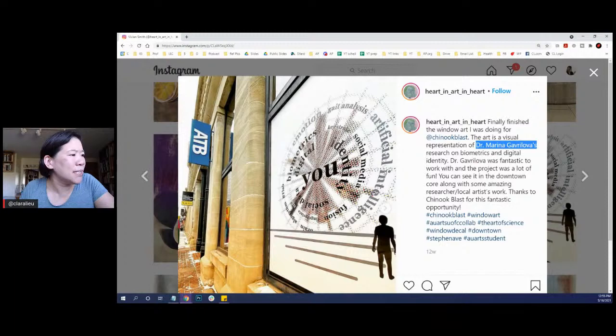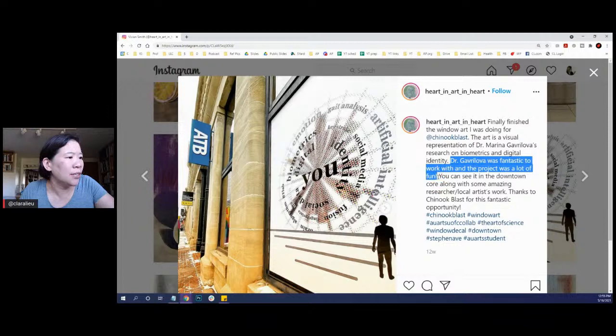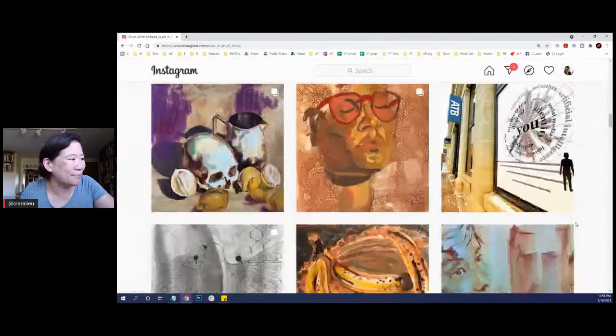I'm wondering, did you design this in Procreate or Photoshop? Because, oh, I see. This is like a mock-up. I'm assuming that's what it was. So you might want to make this into a carousel and have another image where it's just the design and we don't see it in the context of an environment. But I love this. This really says a lot about your subject matter. And it's so cool that you worked with her. You can see it in the downtown core along with some amazing research or local artists' work. Oh, I love this. This is great. You should do more of this.